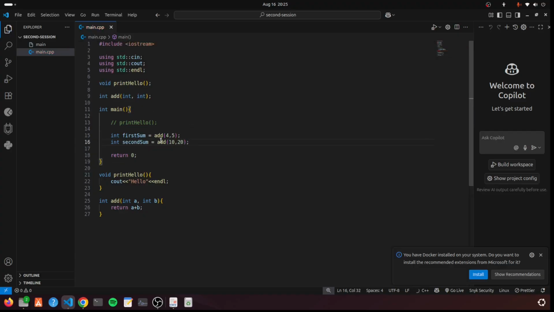Great. So the add function here is returning an integer. So this integer, I can create a variable that will store the value that will be returned by the function. You can check out my video on variables, data types, and then operators. Simple as that. If you have forgotten how to create variables in C++. So with line 15, the add function is supposed to return 9, and the 9 will be assigned to the variable first sum. And then with line 16, the add function is going to return 30, which will be assigned to second sum, right?